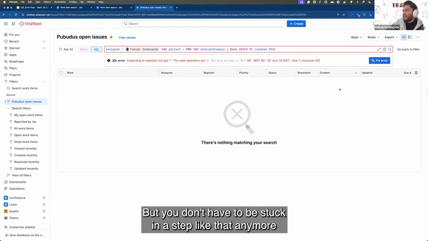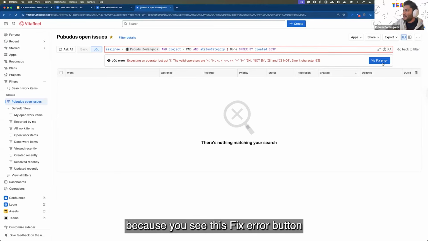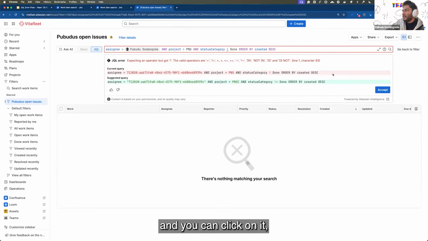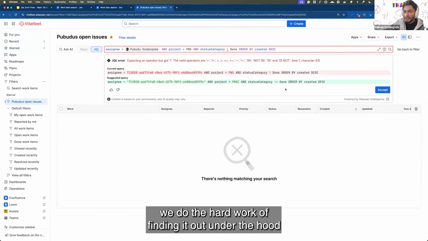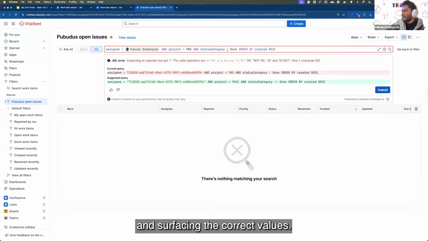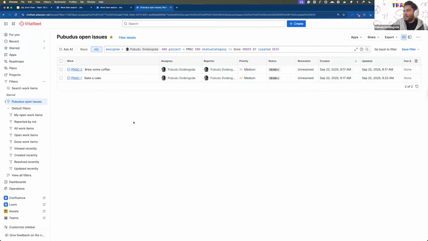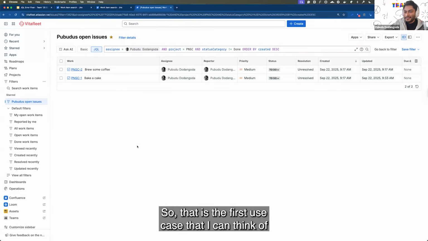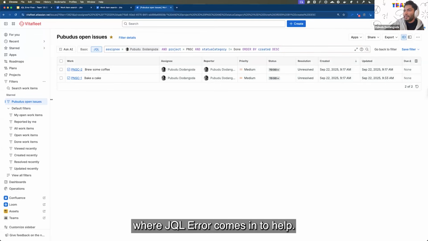But you don't have to be stuck in a step like that anymore because you see this fix error button and you can click on it. And if it looks good enough for you, you can accept that. So in this case, the operator here was wrong and the project name was wrong as well. So you don't have to know that information yourself anymore. We do the hard work of finding it out under the hood and surfacing the correct values. And once you accept the result, the search is completed. So that is the first use case that I can think of where JQL Error Fixer comes into help.